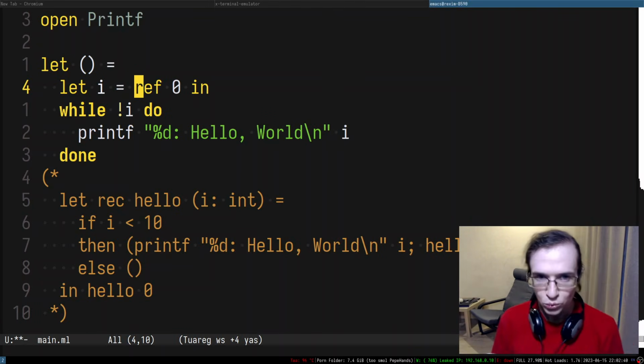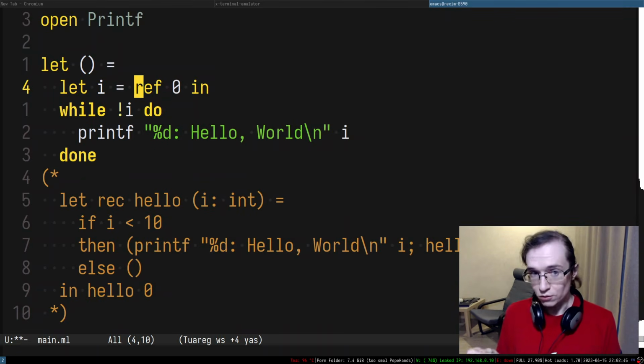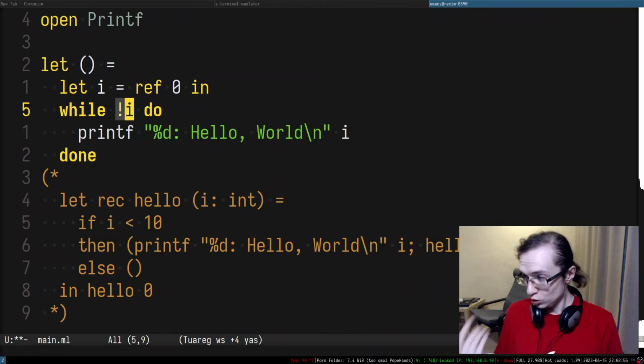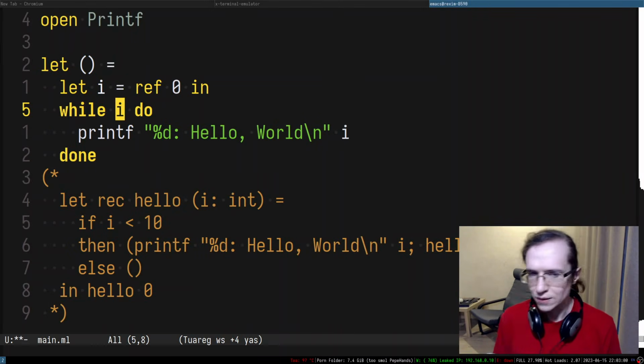So what we're doing in here, we're creating a ref cell where we put a value 0, and to read a value from that ref cell, we have to actually put this operator, right? So it's not, right? It's dereference this value. So if you want to use not in OCaml, I think you have to do not. Yeah, so they basically made it like that.